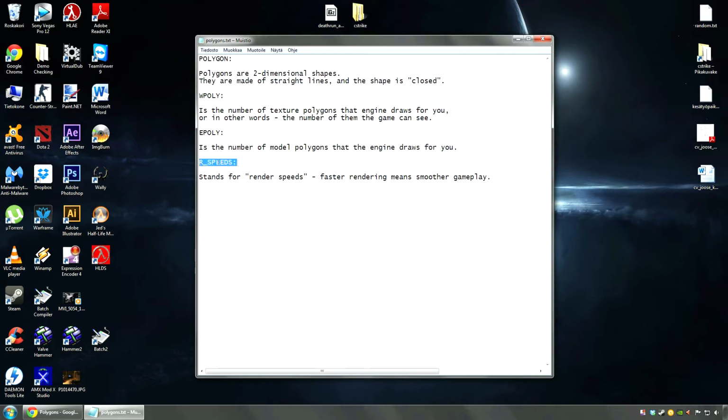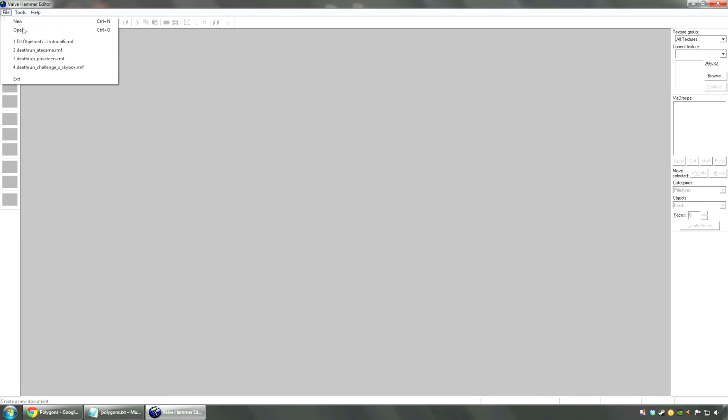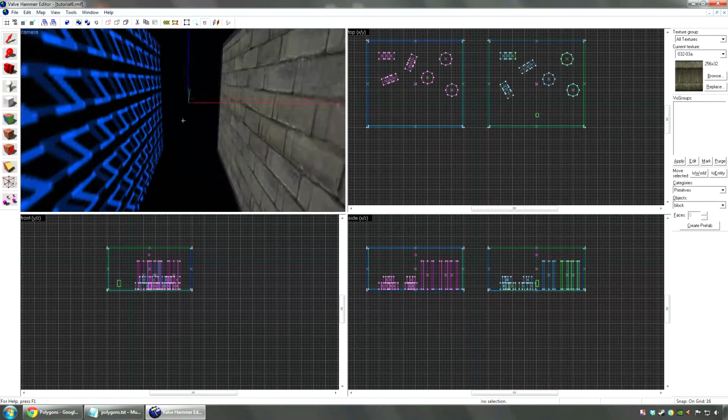Last one is r_speeds. We are going to use this to check the E-poly and V-poly of a map. Just a command you enter in the console. It means render speeds. Basically, the faster the rendering, the smoother the gameplay is. Now, I built a small example map in Hammer to make it easier to explain these methods.